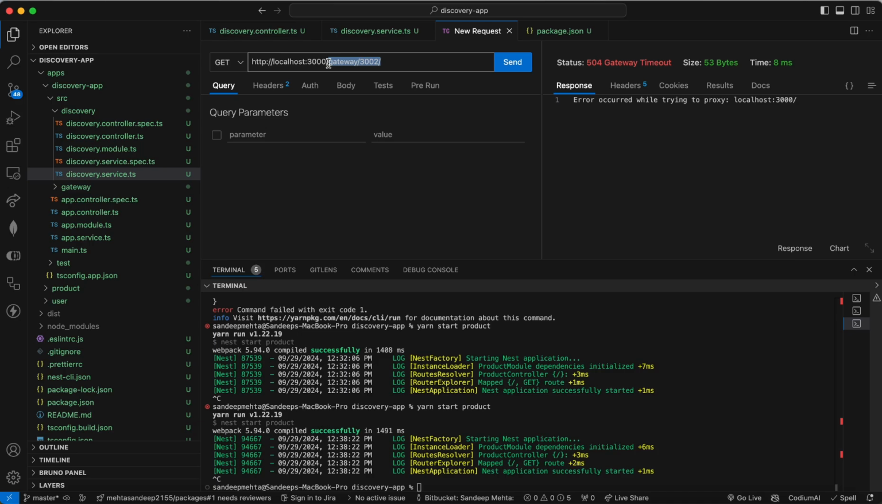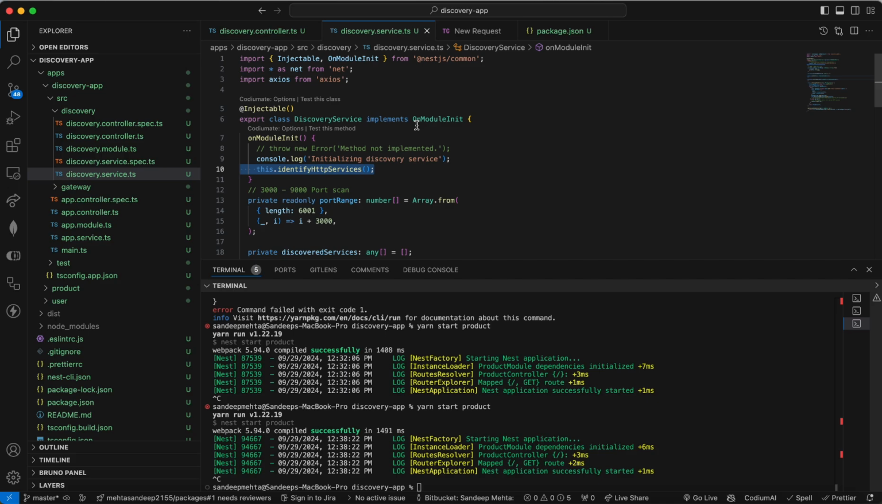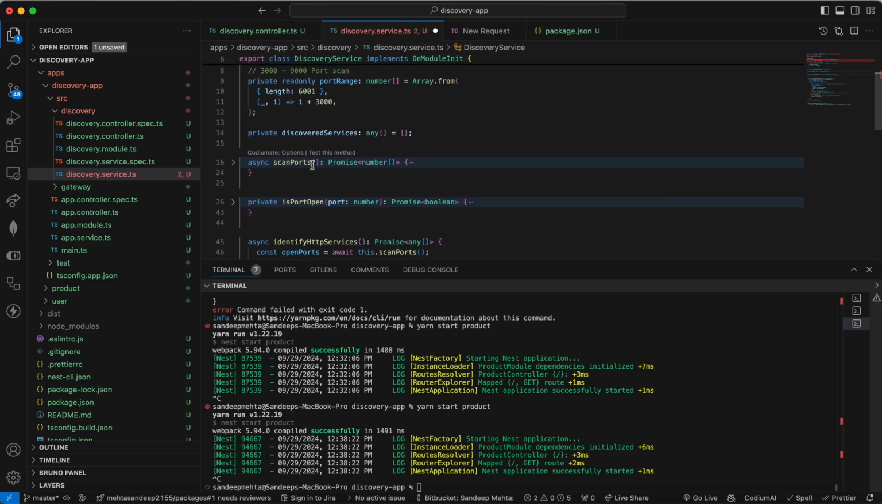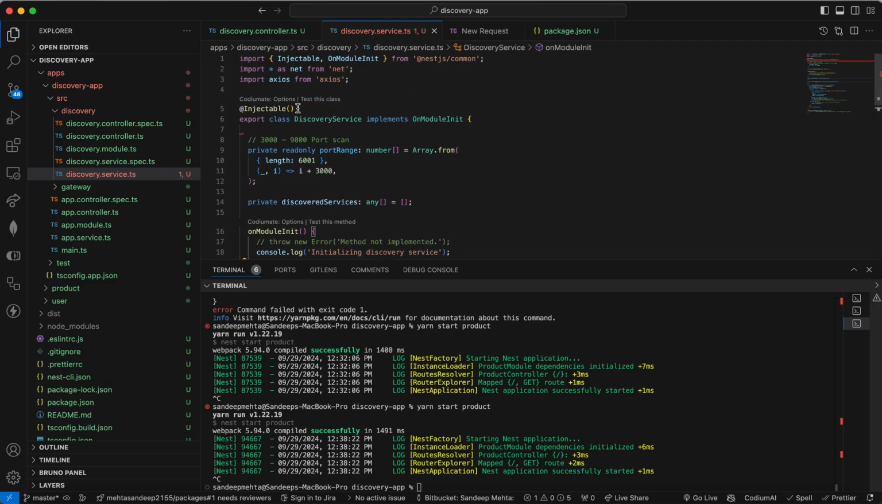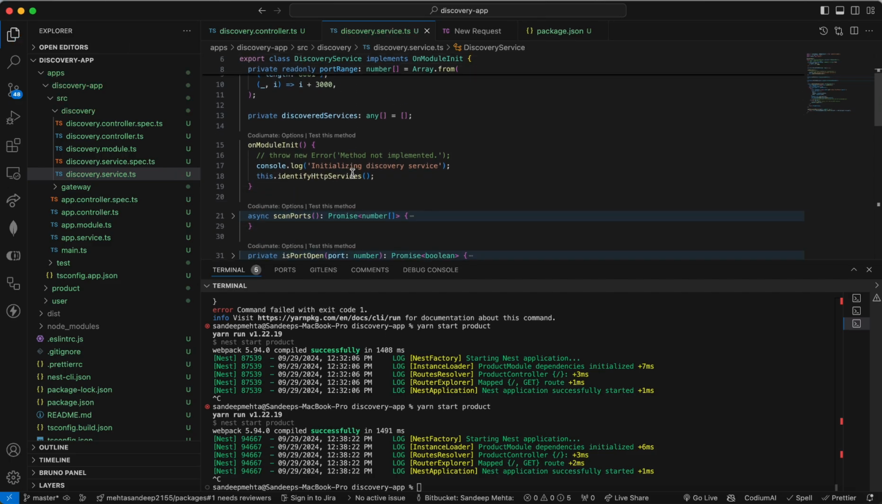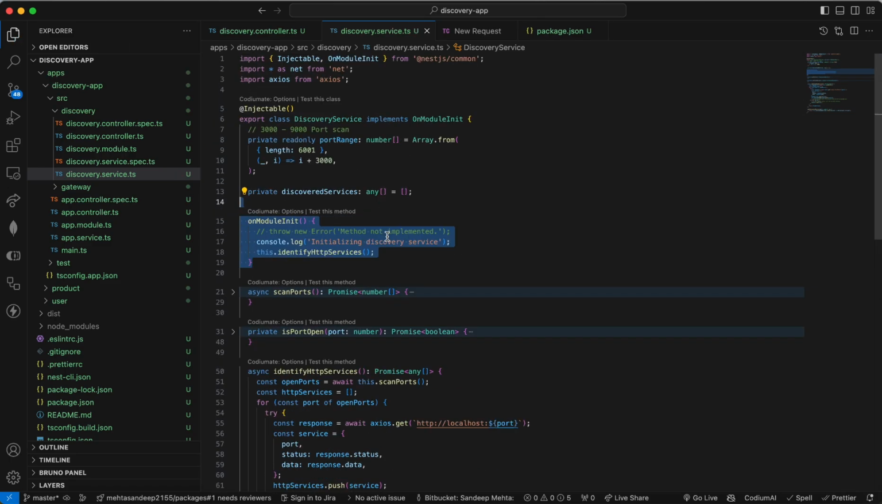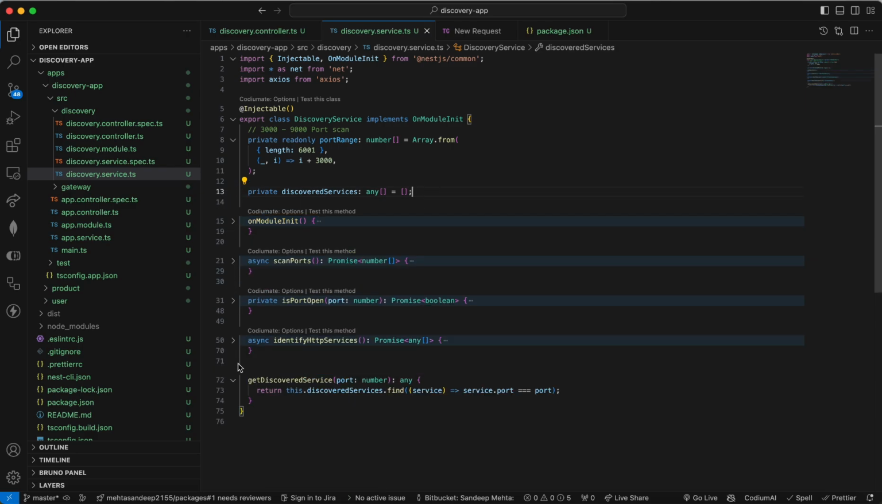So all the scheduled tasks which you want to run in the background are called cron jobs. NestJS also provides this feature. So we will implement a cron feature in our discovery service.